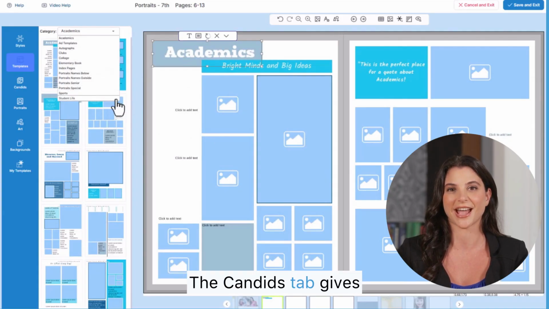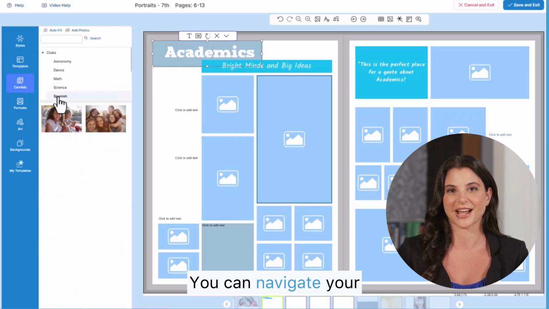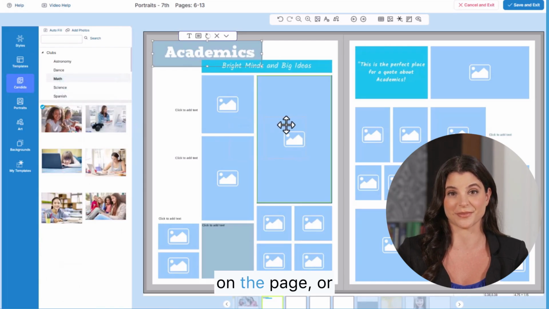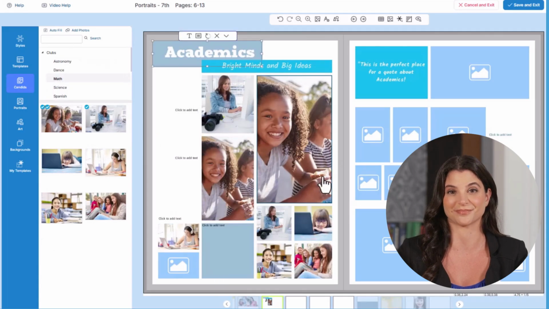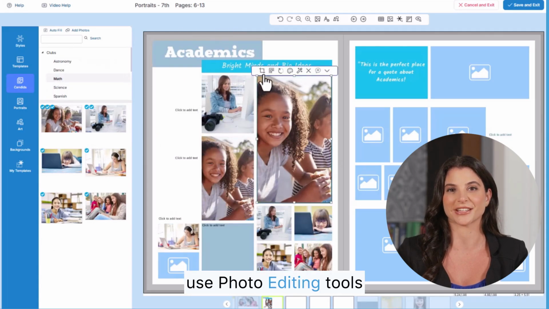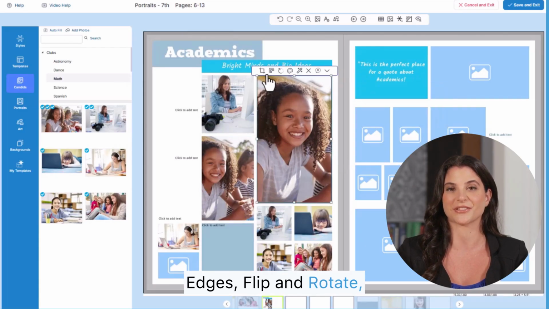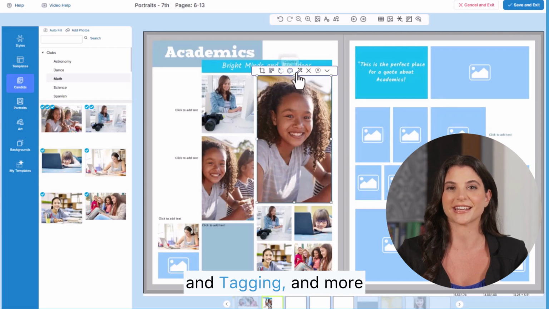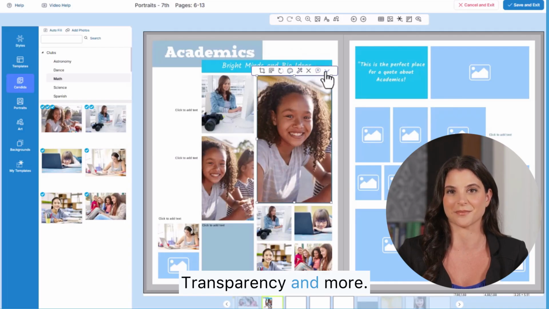The Candids tab gives you access to all your candid photos. You can navigate your folders and drag candids directly into photo frames on the page, or autofill to flow an entire folder. Click a photo to use photo editing tools, including crop, borders and edges, flip and rotate, colorize, effects, delete, caption and tagging, and more advanced features like layering, transparency, and more.